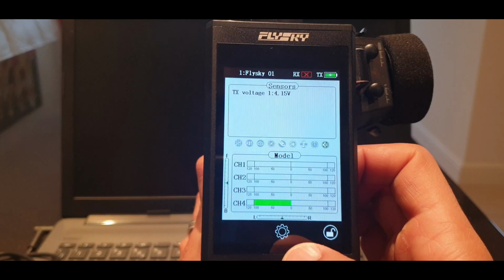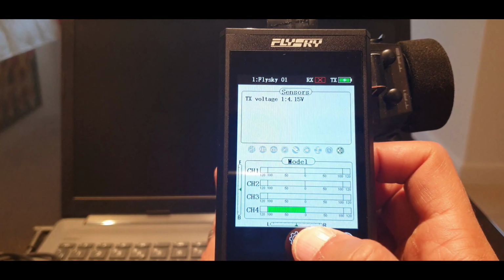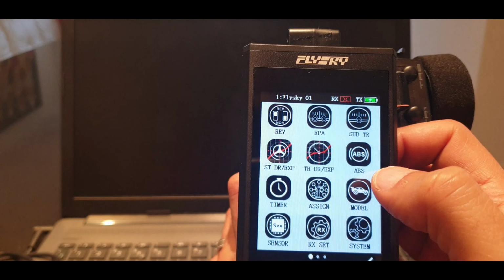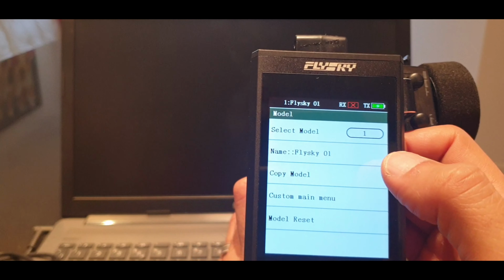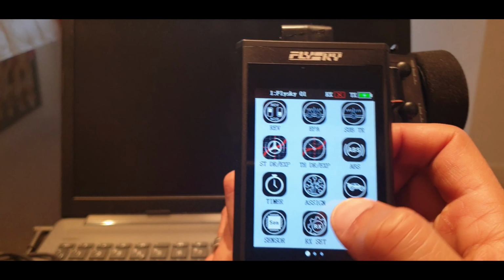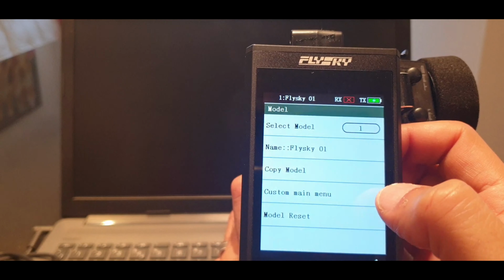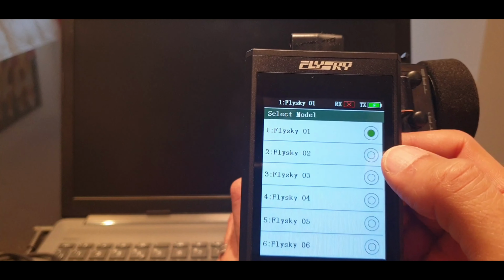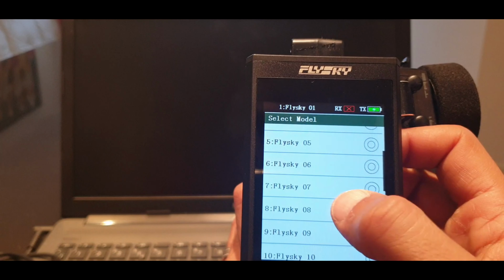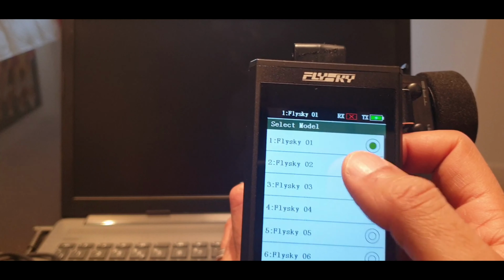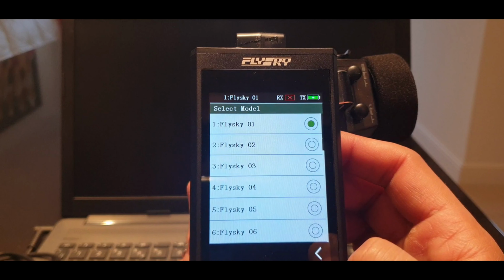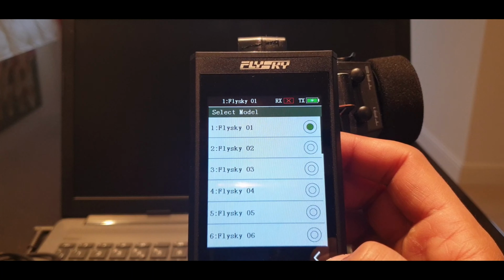So now I'll just check my model data and see if everything's still there. Okay, models, there we go. Model, select model. Oh dear, oh dear. I have lost all my model data. Okay, so inevitable, it looks like.